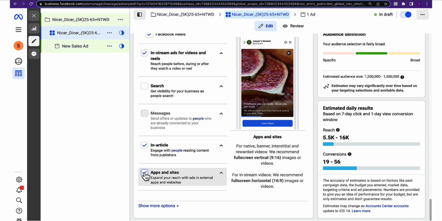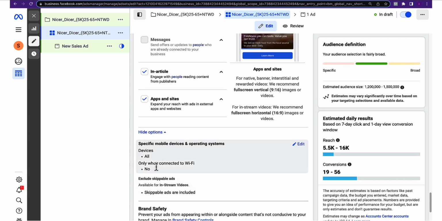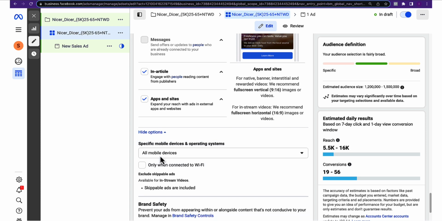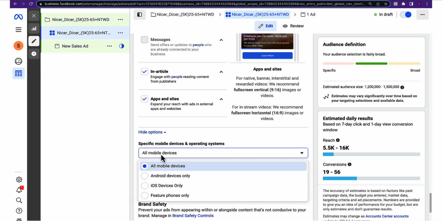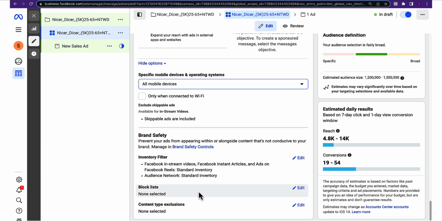So we have apps and sites. I'm going to actually select this. This placement is to show adverts on applications and websites. So I'll do more options. We want to choose the specific mobile device and operating system. So we have all mobile devices, we have Android devices, we have iOS devices, for iPhone users, and we have feature phones. I'm actually going to be selecting all mobile devices. You can select any of these options depending on which one you want.